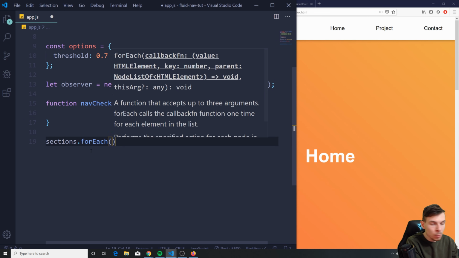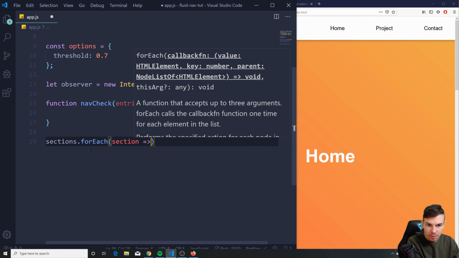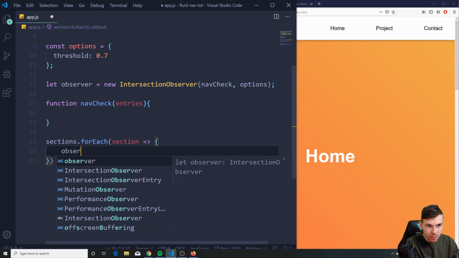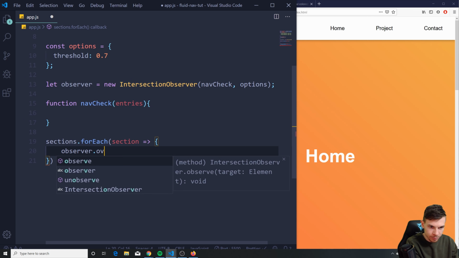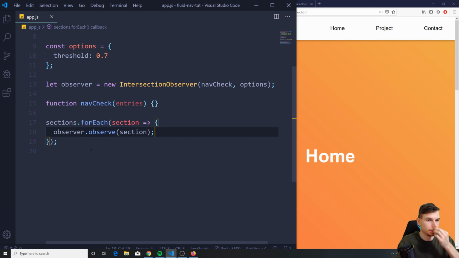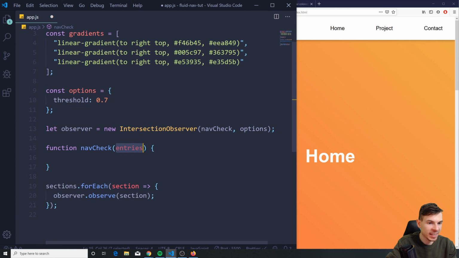So we can loop over them and say section. For each section, we can run an arrow function here. And I can say observer.observe, observe the section. All right, so it's going to observe each section. Okay, so once it observes each section, we get the entries here.